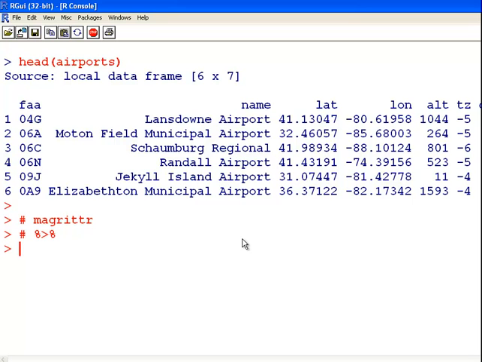So we're going to group airports, and I'm going to call this ap2, airports 2, group by airports, and I'm going to group it by time zone. Okay, so far so good.